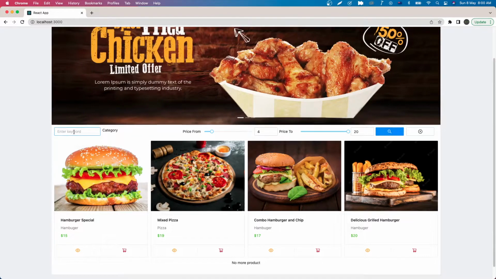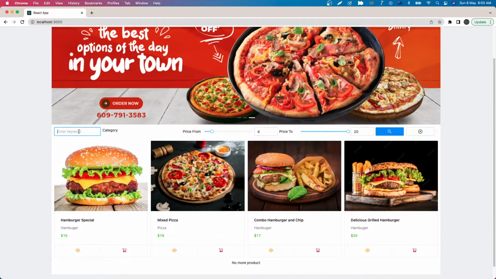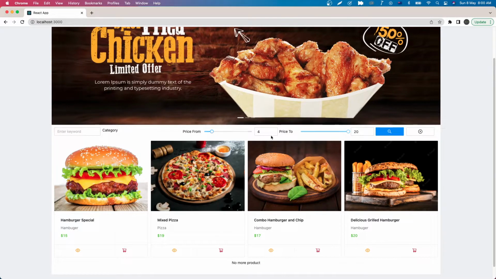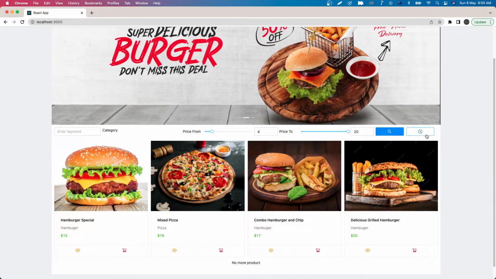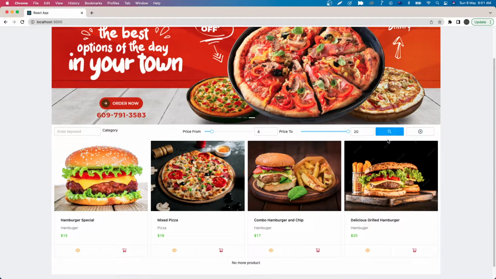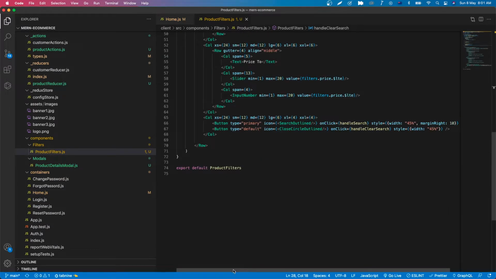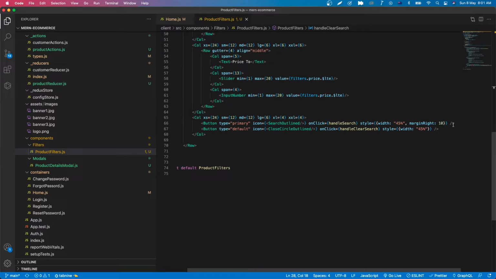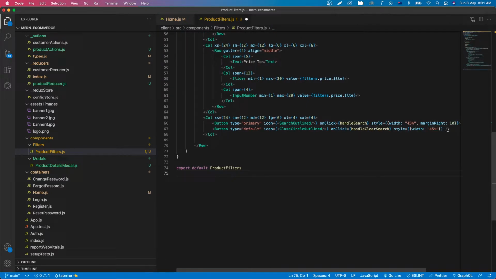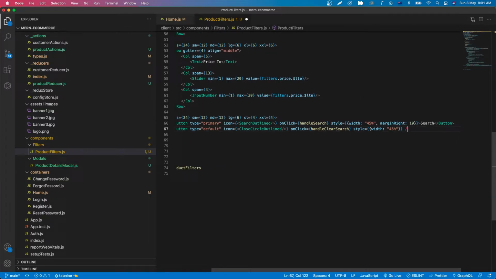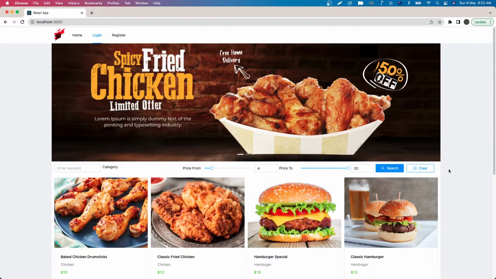So we have the filter with the keyword, category, and the price from price to, and the button. We missed the text for these buttons. I will open product filter and push the text in the button. Okay, I save it. And I go back to the web browser.